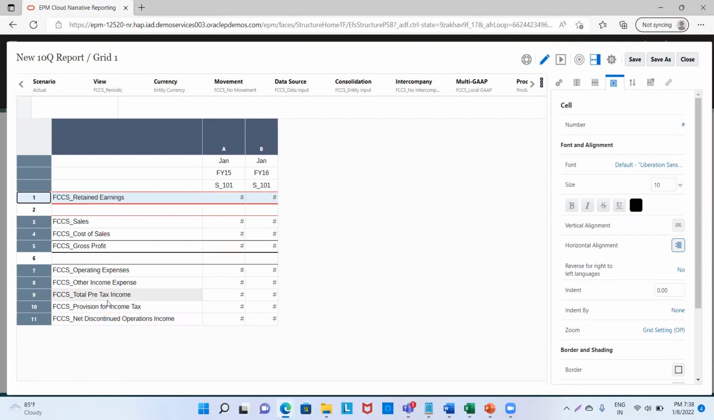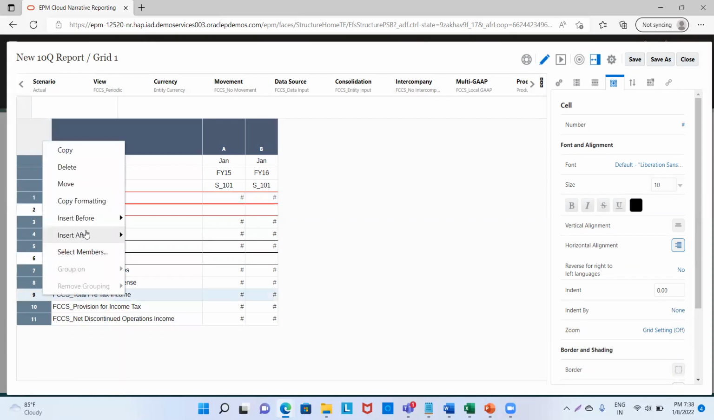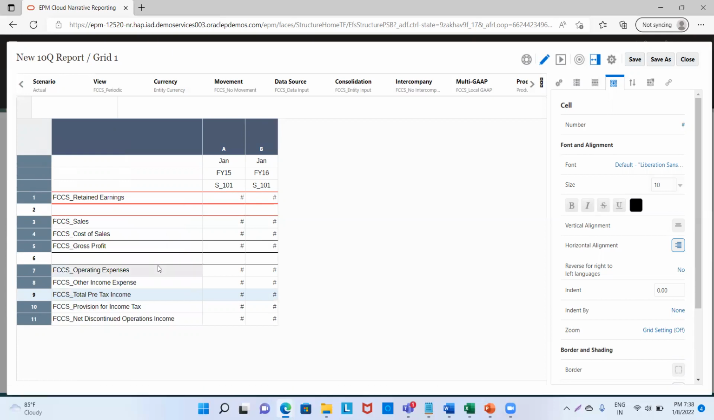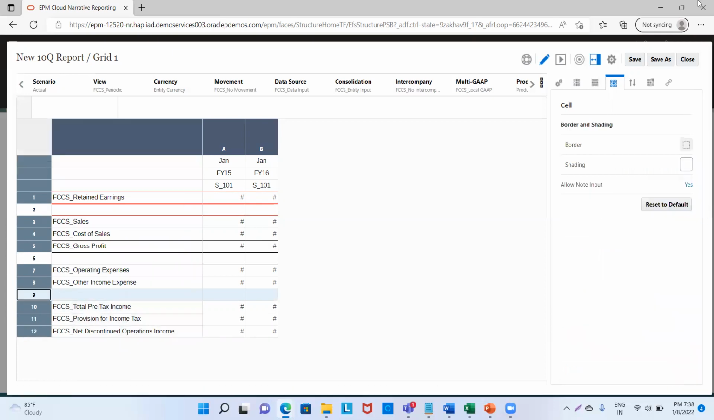Gross profit, operating expenses. This is pre-tax income. So let's create a separator here. Click right button, insert after. No, here we have to create a before. Click on separator. Yes, we can do the editing we want. Let's click on save first, and then let's have a preview of it.